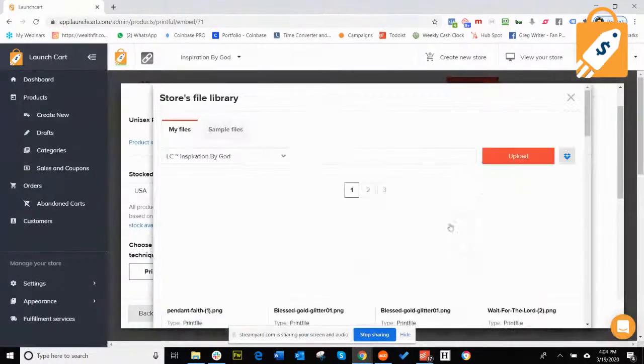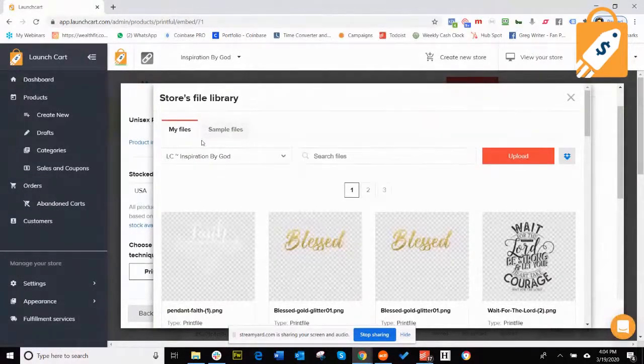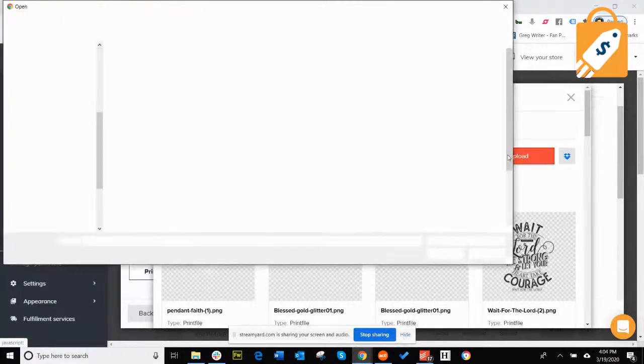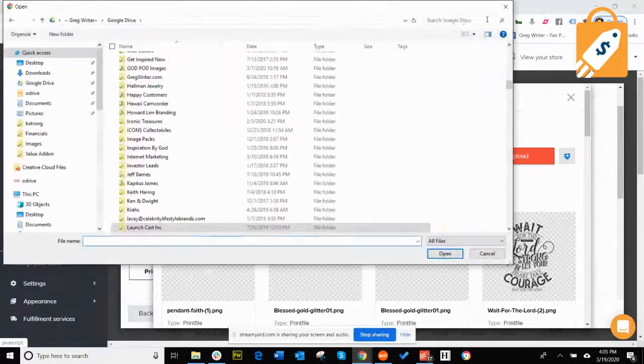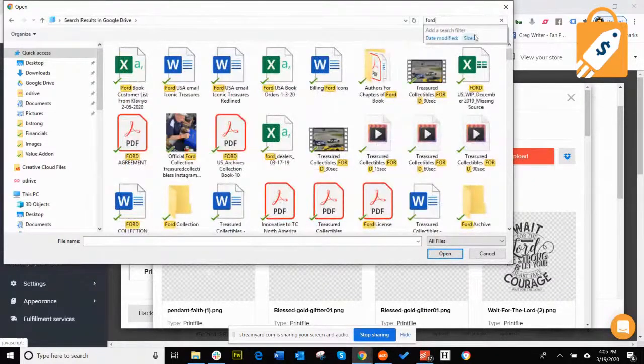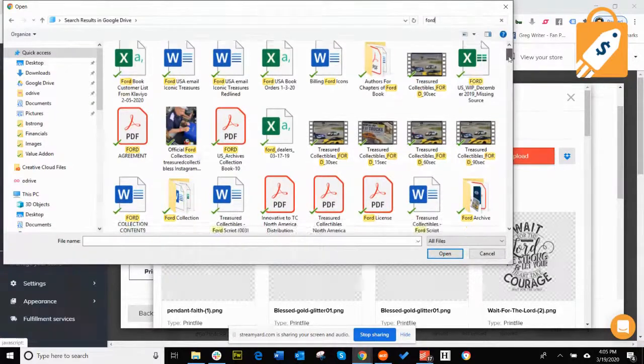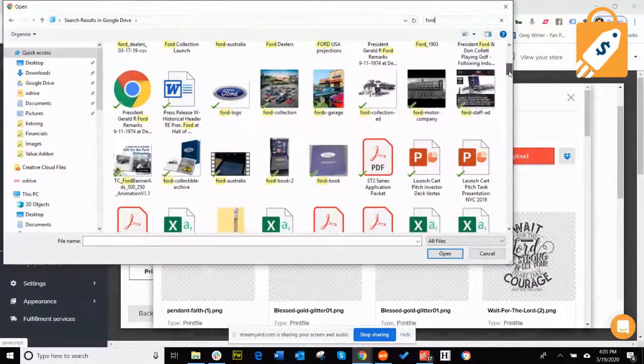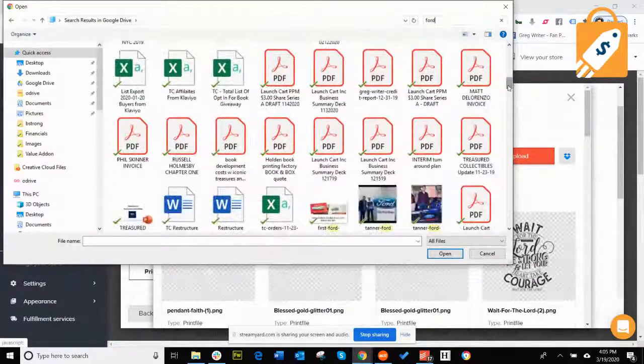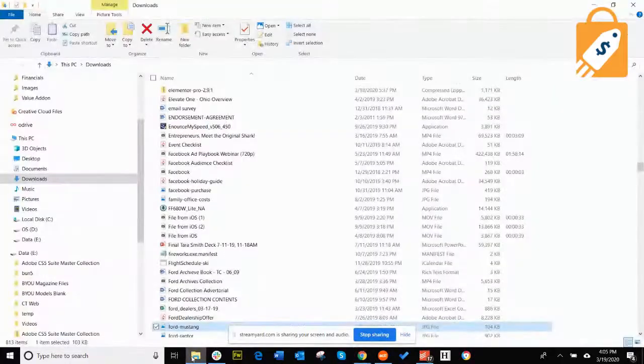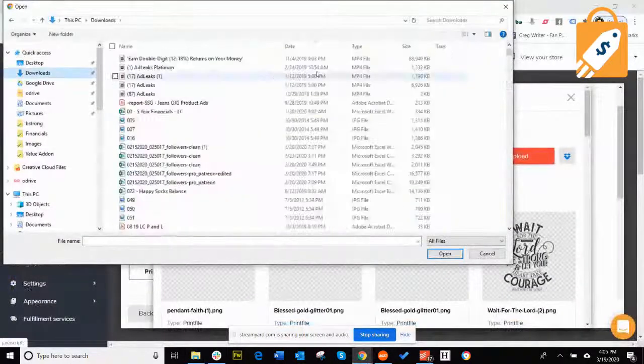So I'm going to drop in my design here. I'm going to go to upload, and then go to Google and type in Ford. I had a real cool image of a Mustang. Let me see if I can find the Mustang. Where is that Mustang? It's under downloads. Okay, hold on a sec.